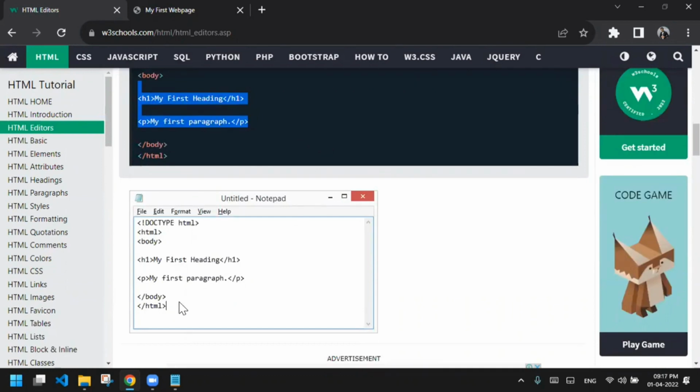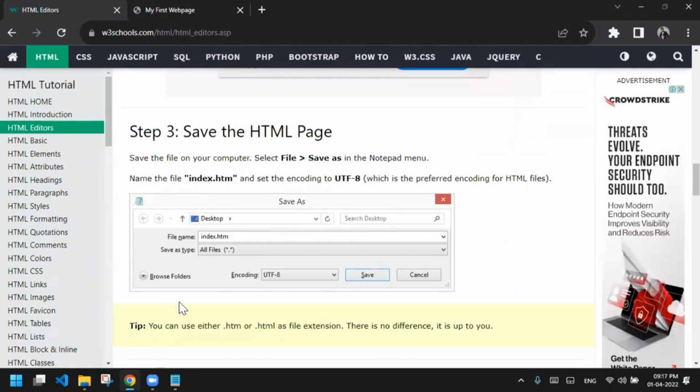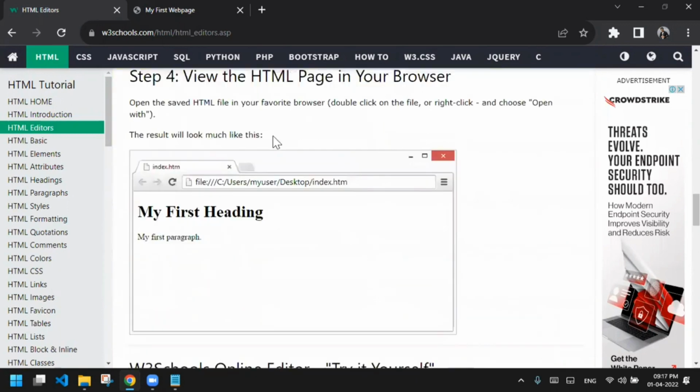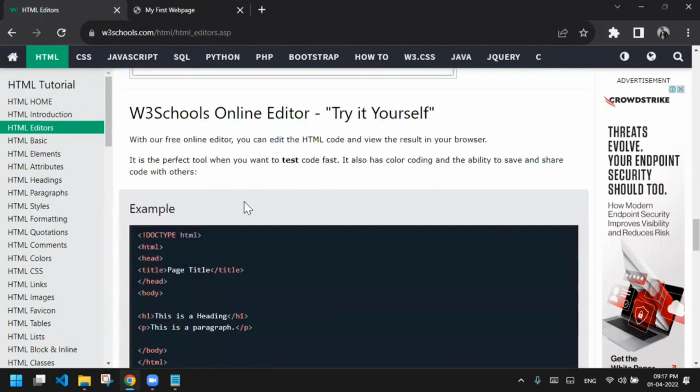And once you save that with the HTML extension, as an HTML file type, then you will be able to open the file in the browser. Make sure that you save it as HTML and not as text. That is the most important part. When you open the file in the browser, you will be able to see the output.